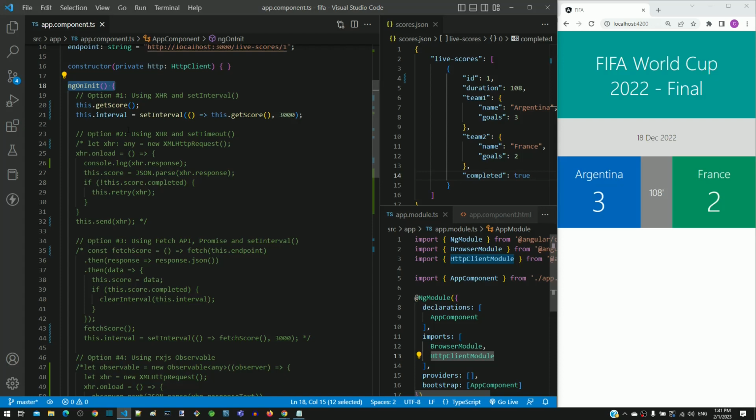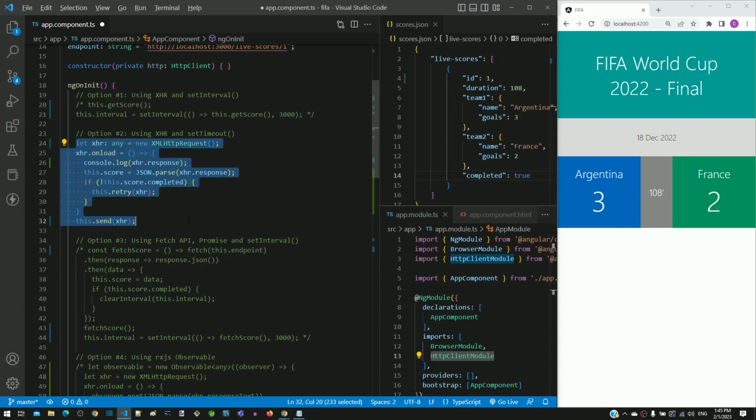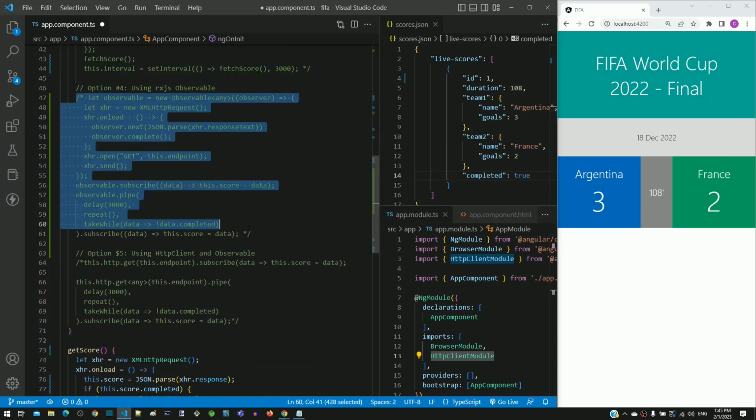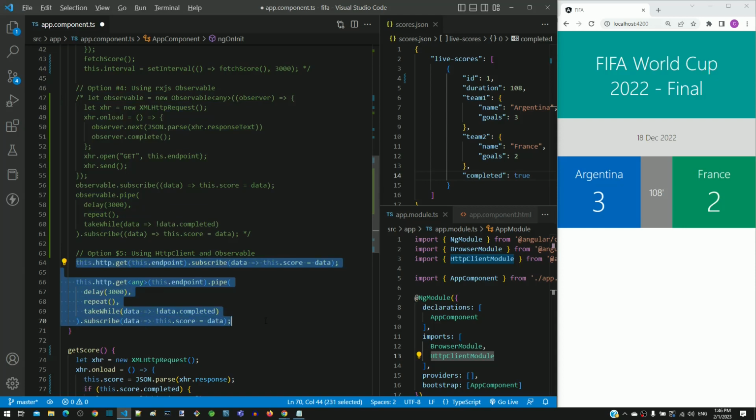The required logic is implemented in 5 different ways. This part of the code represents the first approach. This part represents second approach. This part represents third approach. This part represents fourth approach. This part represents fifth approach.